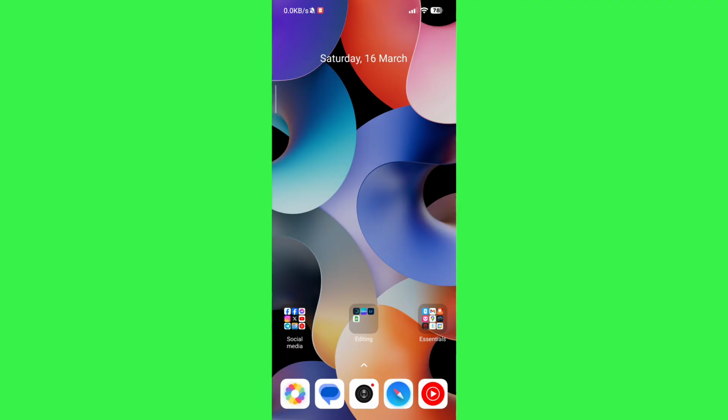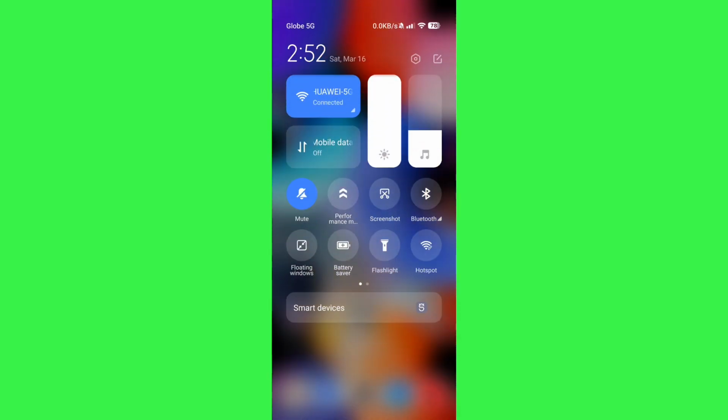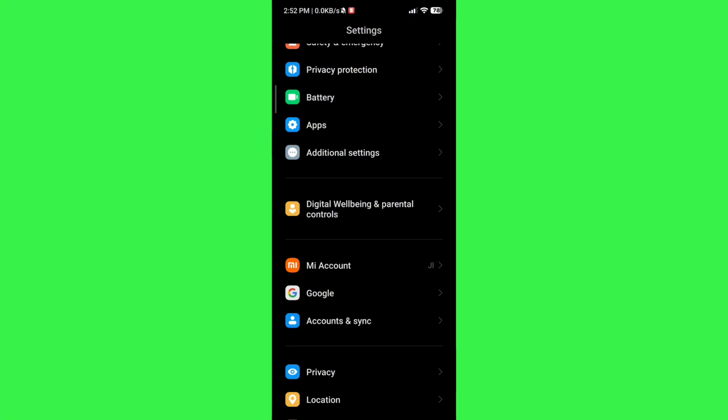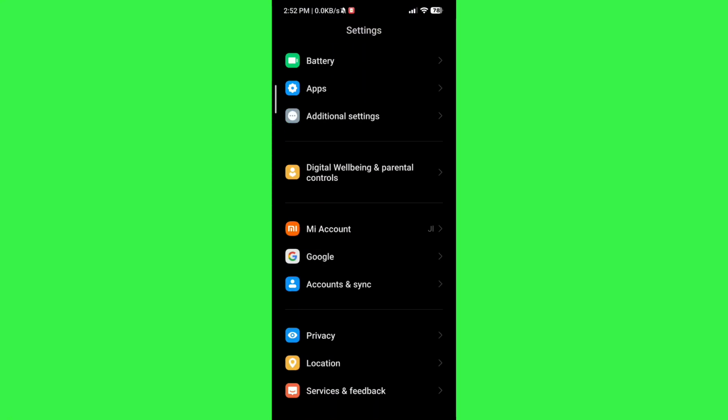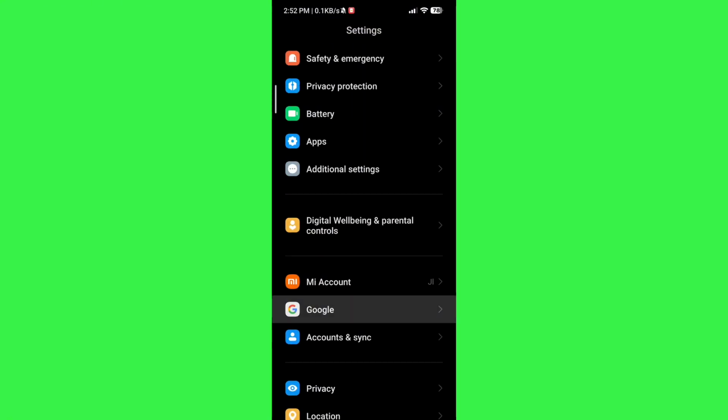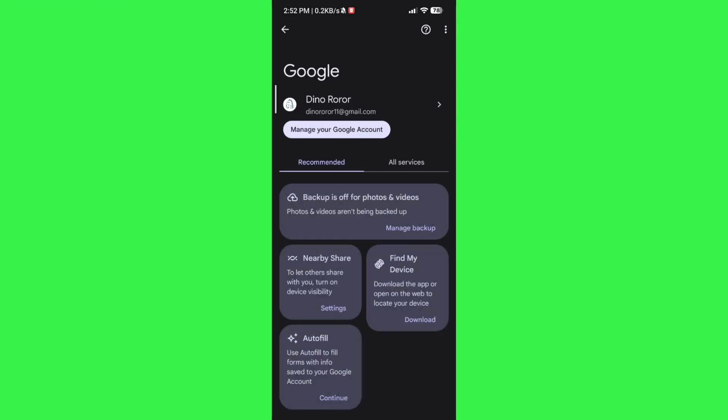So to do that, it's pretty simple. All you have to do is locate your settings on your Android phone. So mine is right here, and all I have to do is scroll down, and from there we have to locate Google. So once we locate Google, all we have to do is press it, of course, and we have to wait for it to load up.